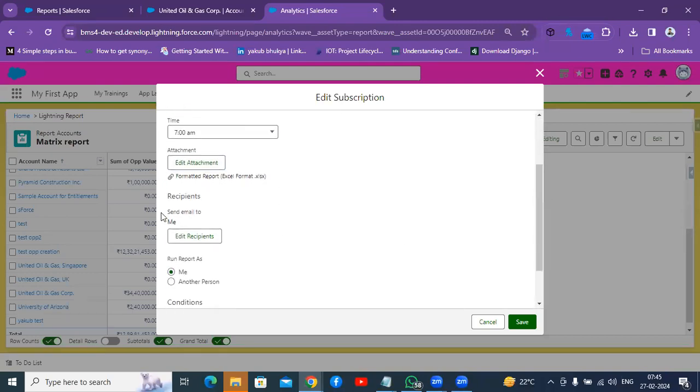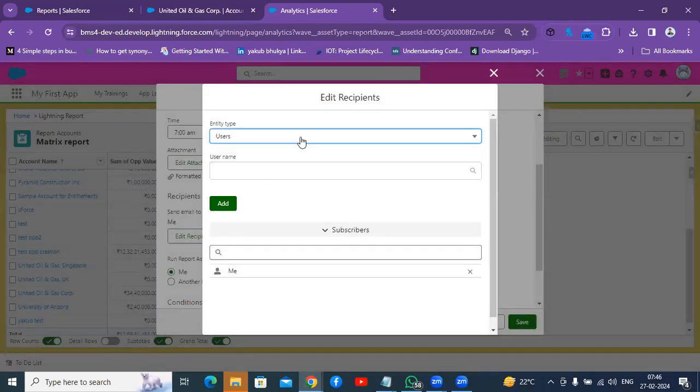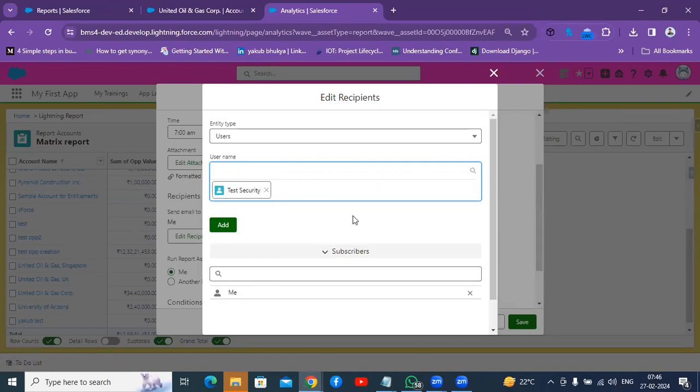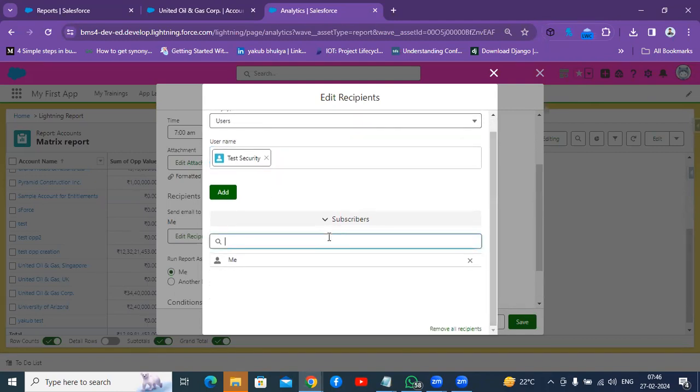So now here it is asking me whom I want to send an email to. It is asking for their email IDs. Users: you can select a user and you can select the username. Let's suppose, Prithvi, think I did not create a user, I can select my name. If any users are available with these names in the Salesforce system, it will display. So test security, we have created a user with the name test security, right? For that user, the emails will be sent automatically to his email ID. Subscribers means I am subscribing to this report, which means I'll get all the updates of this report. Okay, so now I'm doing this.